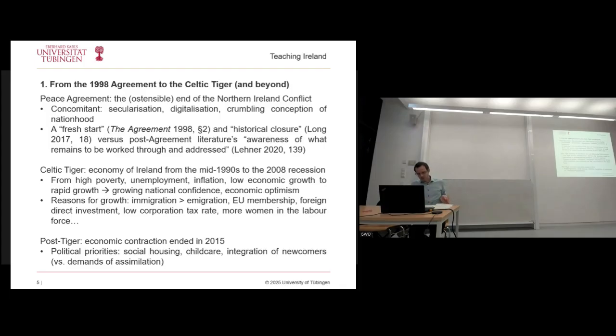This development in turn is closely tied to the Celtic Tiger, a term that described the economy of Ireland from the mid-1990s to the 2008 recession. These years saw rapid economic growth in Ireland that turned high poverty, unemployment, and inflation into a growing national confidence, economic optimism, and opportunities. In these years, Ireland also turned from a country of emigration into a country of immigration.